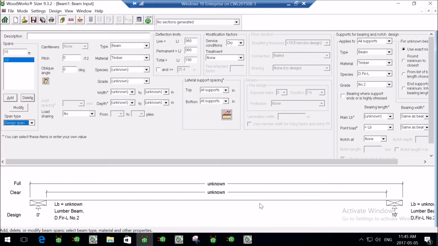And then there's design span, which means that the length of 10 feet is going to be measured between the center of points of bearing. If you leave unknowns within the bearing design, ultimately the length of the member is going to change when you run the design. In any case, we're going to leave it as design span for this example.